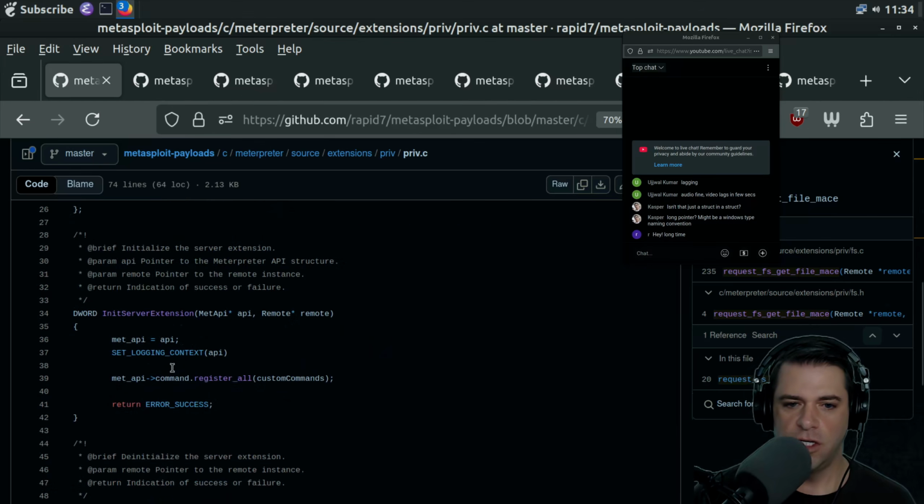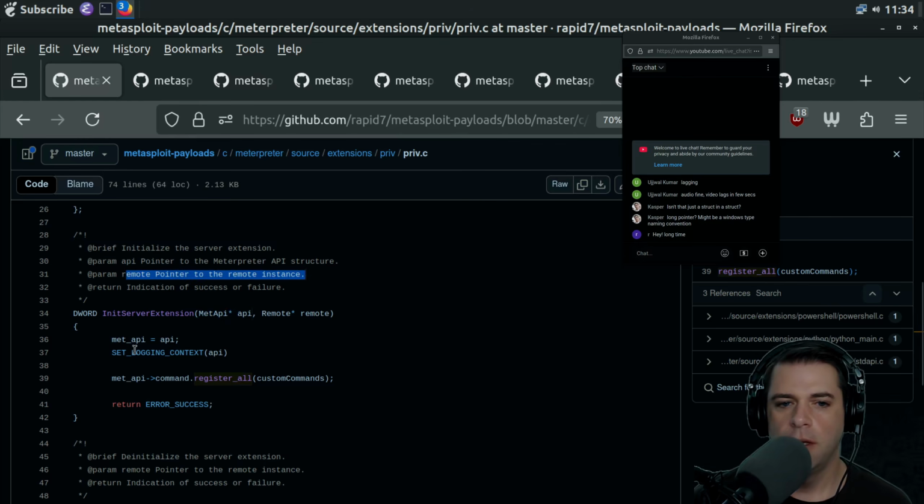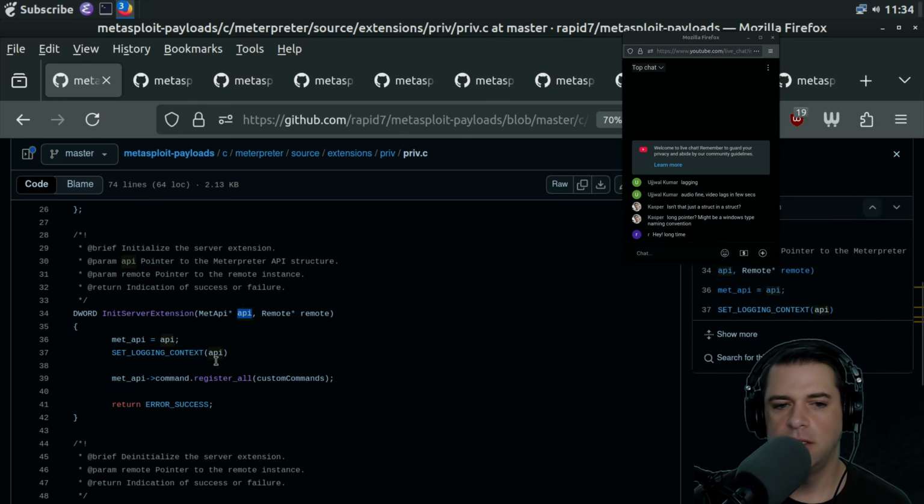This is init server extension. We're going to register. Okay, so here we're seeing the registration stuff. Okay, so we have the Met API. It's going to take this API object and the remote, which is a pointer to the remote instance. We'll set the logging context, I guess, according to whatever the API says. And then on the Met API, we're going to call command register all custom commands.